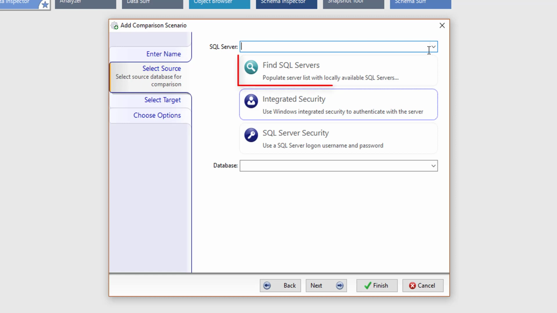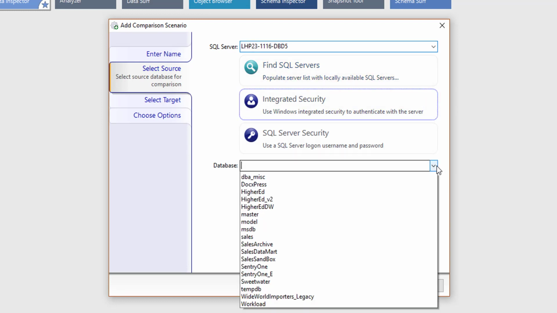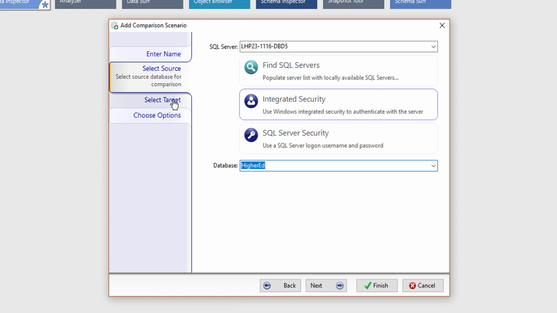If you use the Find SQL Servers option, any SQL servers found will be included in the dropdown for any DBAxPress functionality. Choose the authentication method and the database you would like to compare. We'll then go through the same set of steps for the target database.